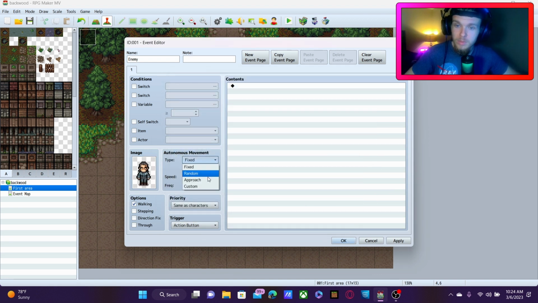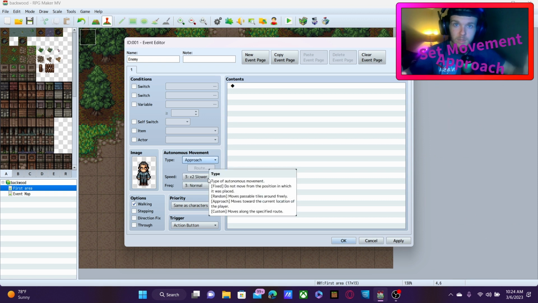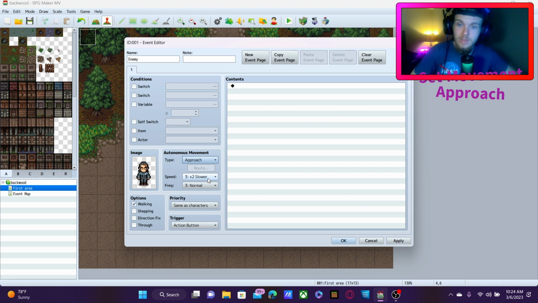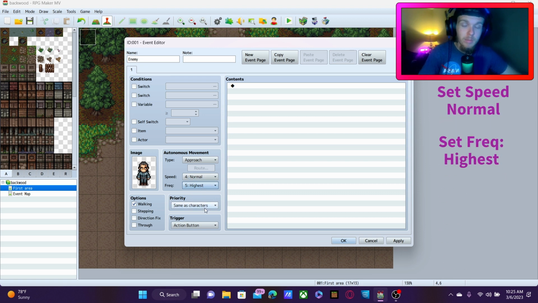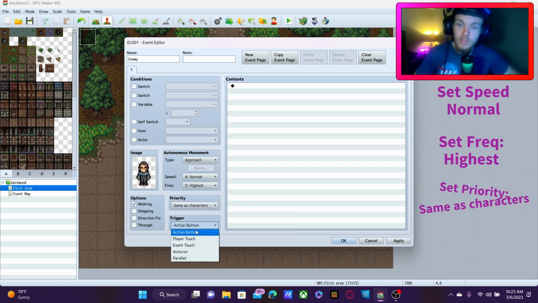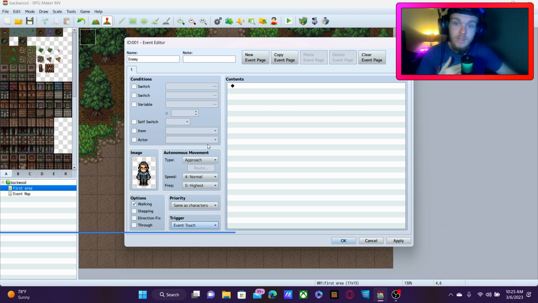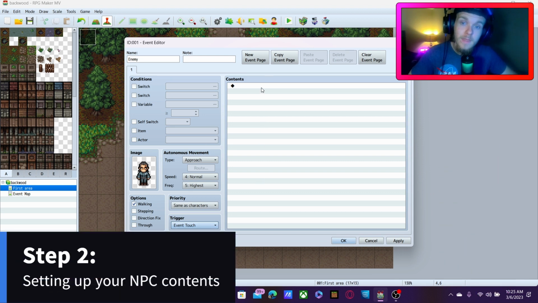His movement type is actually going to be approach, because he's going to come up to you as soon as you start the game. He's gonna start following you. We're going to set his speed normal, frequency highest. Same as character, you can't walk through him. The trigger is going to be event touch. So when the event touches the player, then the contents over here are going to start firing off.